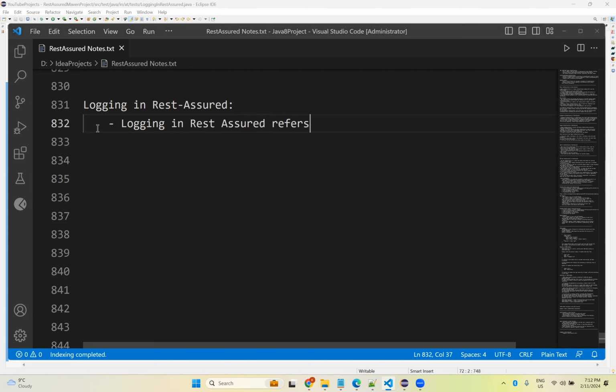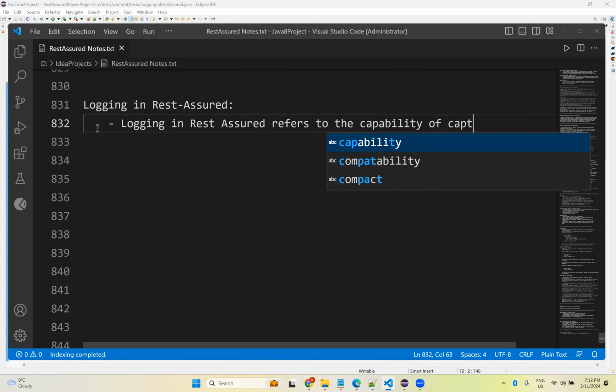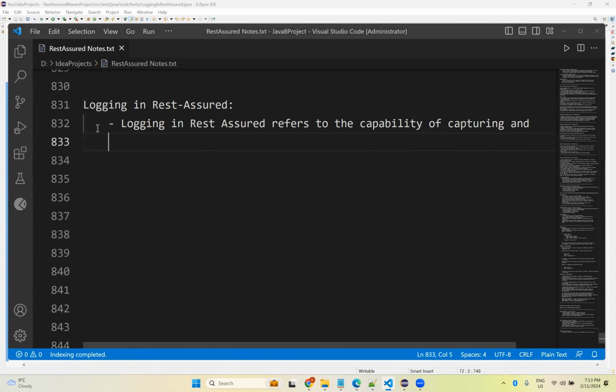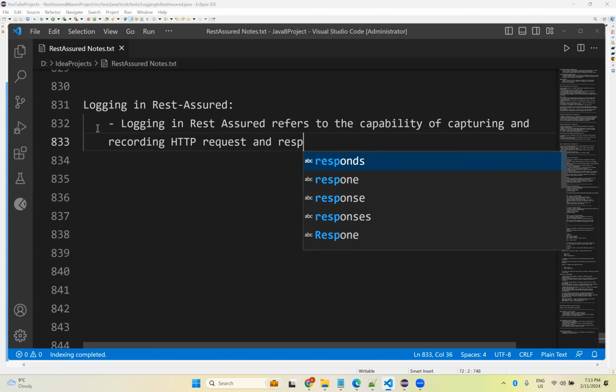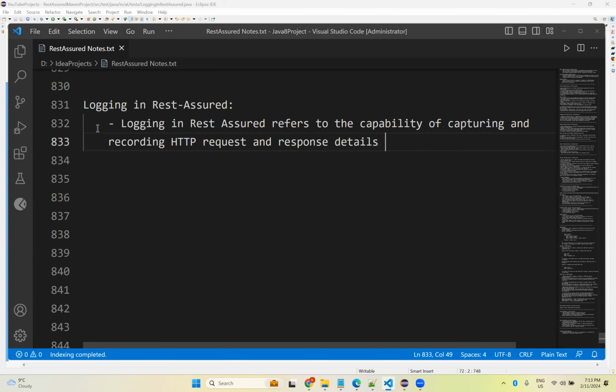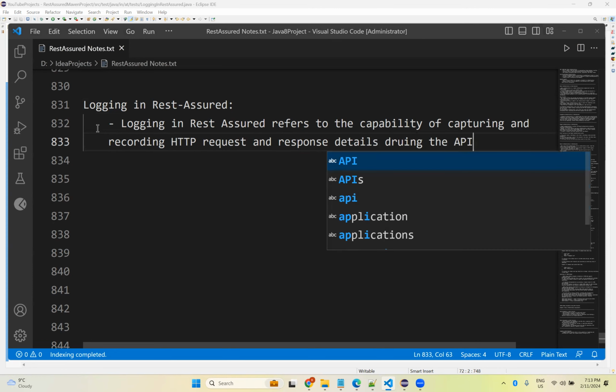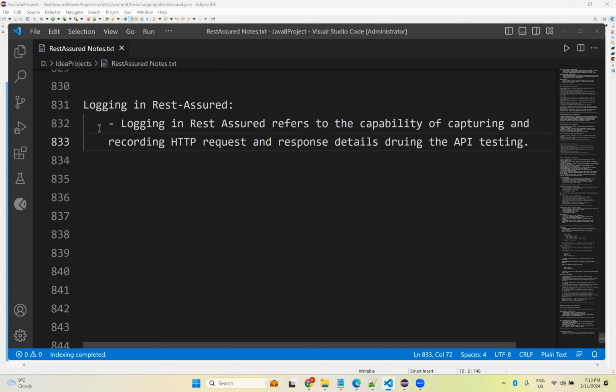Logging in REST Assured refers to the capability of capturing and recording HTTP request and response details during the API testing.